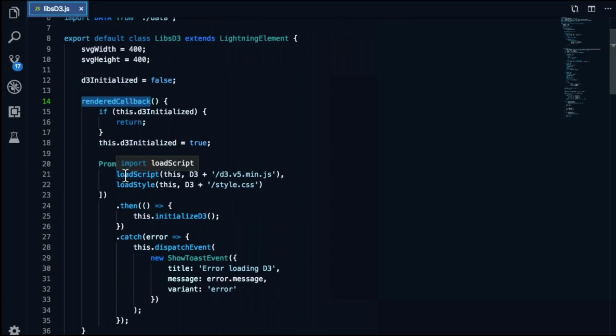For that, we are using the load script method, which takes this as the first parameter. And as I said, we have to give the absolute URL. Here we are giving the absolute URL, right? Similarly, for style, we are getting style.css. Again, we are giving an absolute URL here.